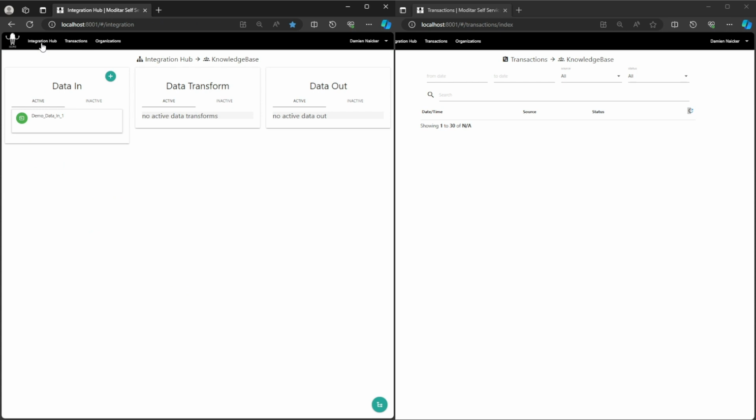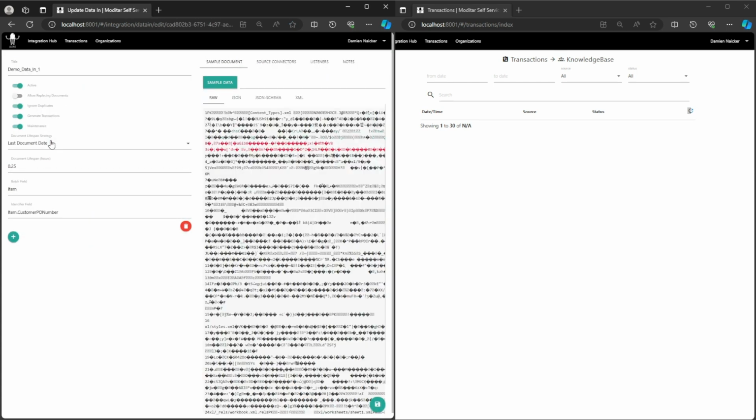And if you previously could remember that we actually had 6 docs, we can actually show you that the doc expired correctly if we change the document lifespan strategy to none and remove the document lifespan hours and resave the data in.